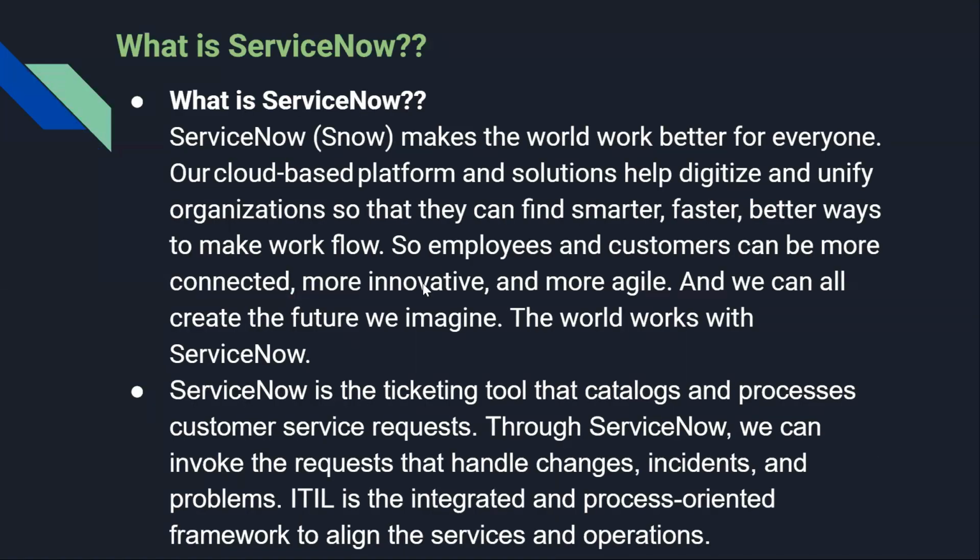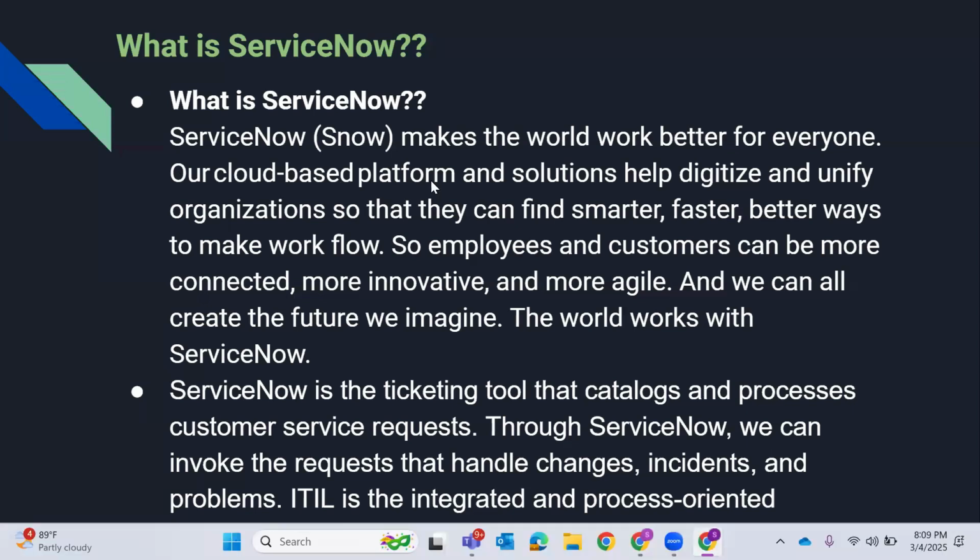So, what is ServiceNow? ServiceNow makes the world better for everyone. A cloud-based platform and solutions help to digitalize and unify organizations so that you can find smarter, faster, and better ways to manage the workflow. So employees and customers can be connected, more innovative, more agile, and we can create a better future together. The world works with ServiceNow. Yes, we have to agree with the statement.